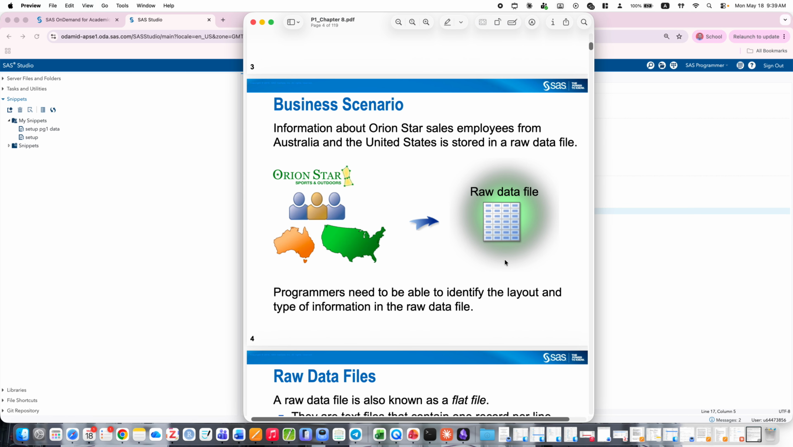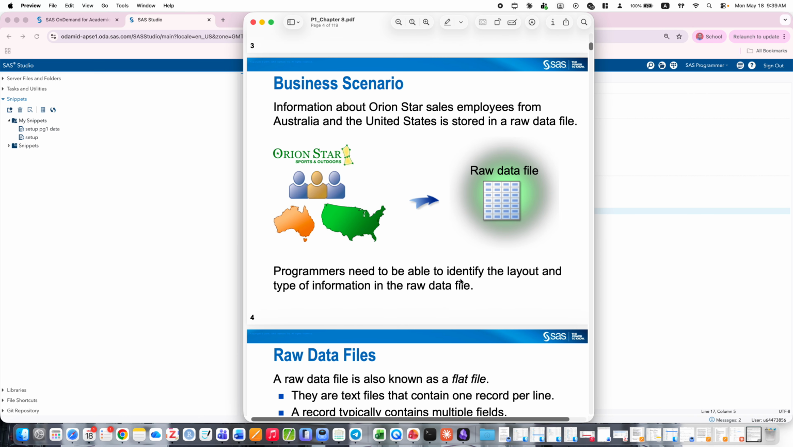All right, let's take a look at the business scenario. The Orion Star Sport and Outdoors company has information about their sales employees from two countries, Australia and the United States. But this employee information is stored in a raw data file rather than in an Excel spreadsheet or a database. So as a SAS programmer, you need to be able to look at those raw files, understand their layout, and write the SAS code to read them correctly into a SAS dataset.